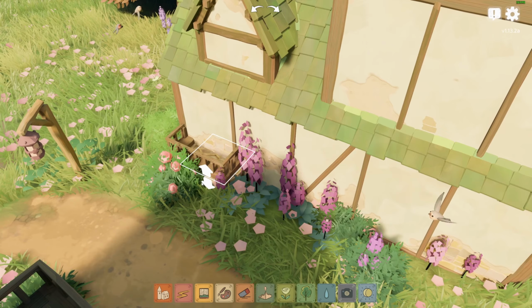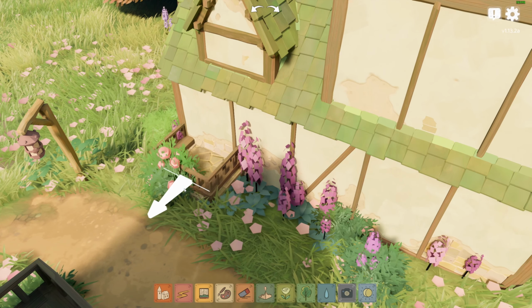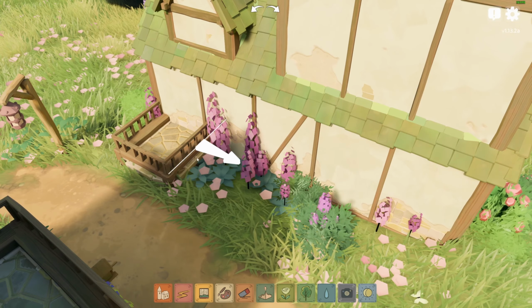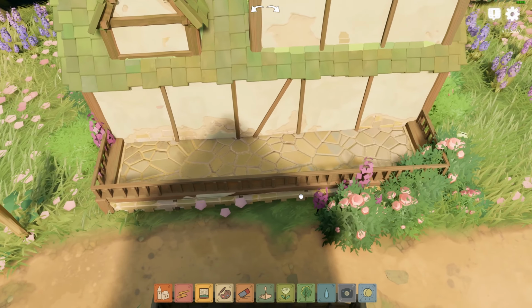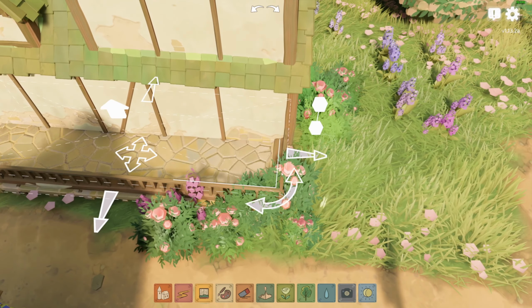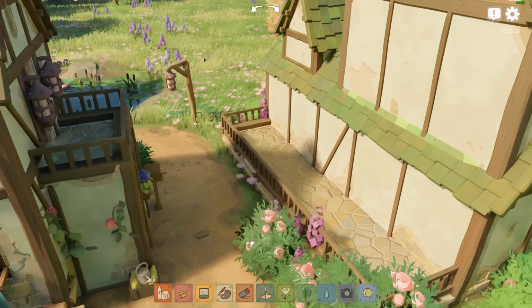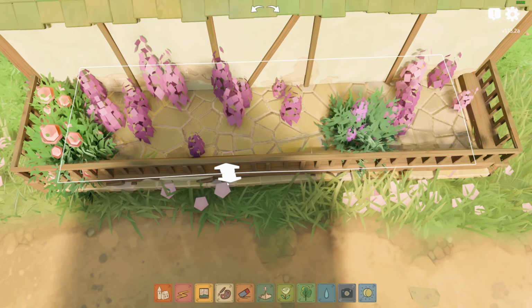That's one way to put it. Alright, so for the porch, I'm going to extend this out here, and this is going to go all the way over to here. All the way to the end. Yeah, I think that's a good spot. Right there. Beautiful.